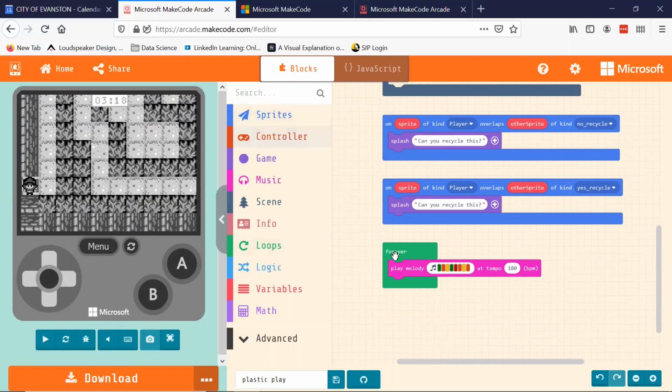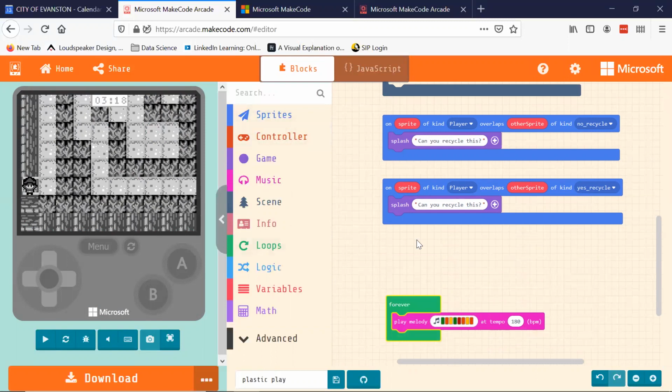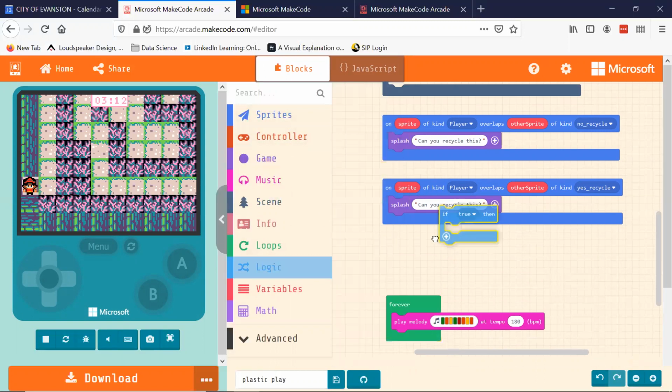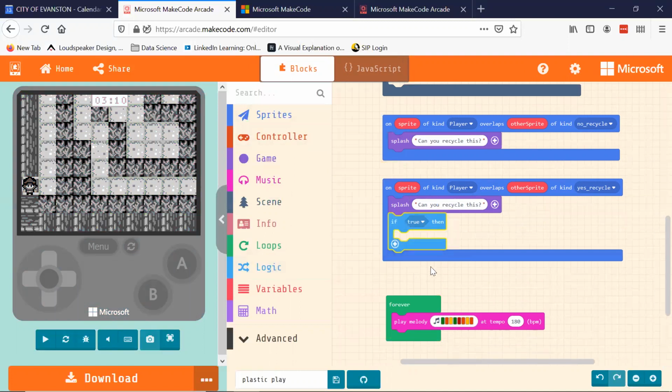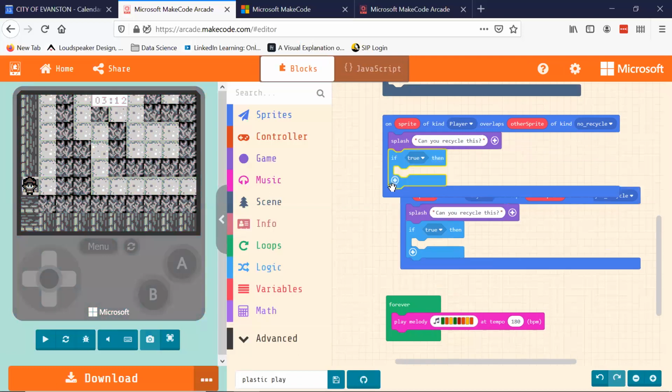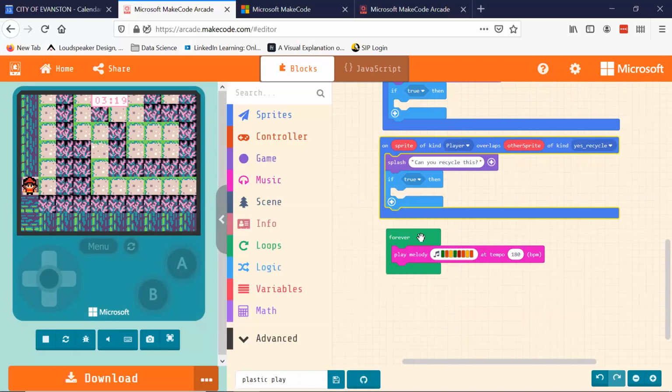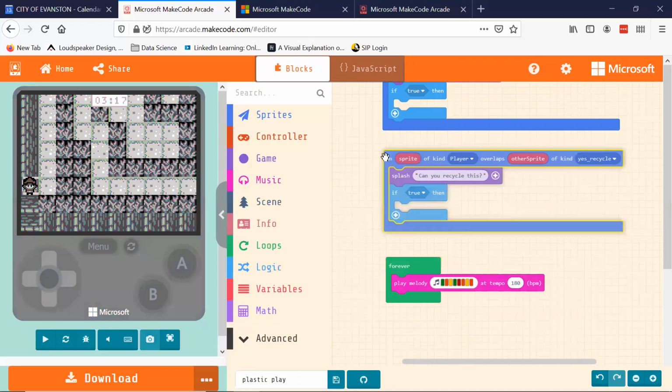And then we need our program to make a decision based upon what the player types in. So we need two things. So we're going to grab logic, and we're going to say, if what they type in is correct, then if it's true, then you score points, kudos. And we're going to add another if up here, and we're going to say, if what they type in isn't recyclable, then they lose a point if they don't answer the question correctly.